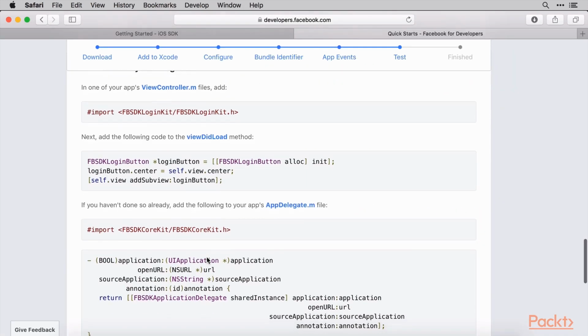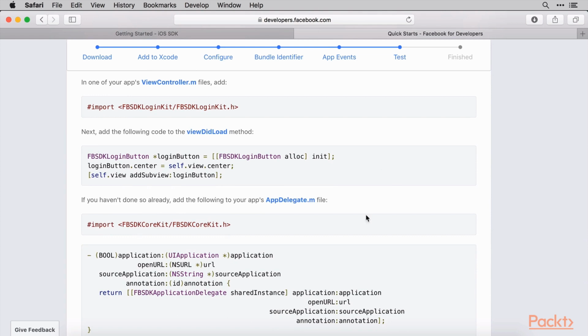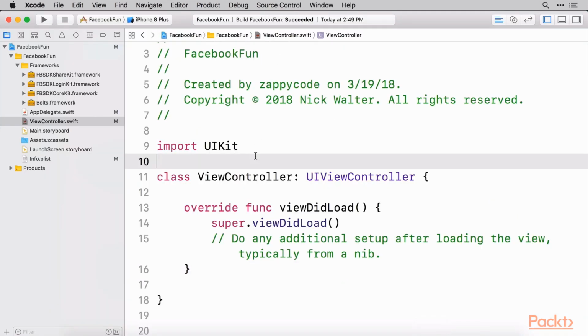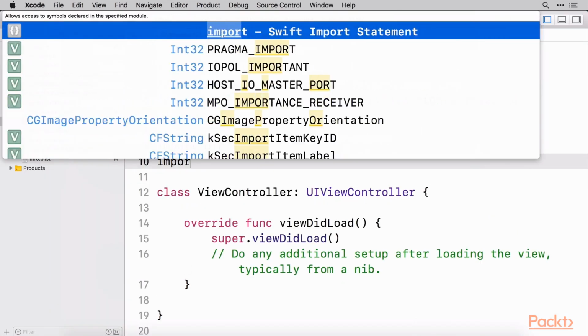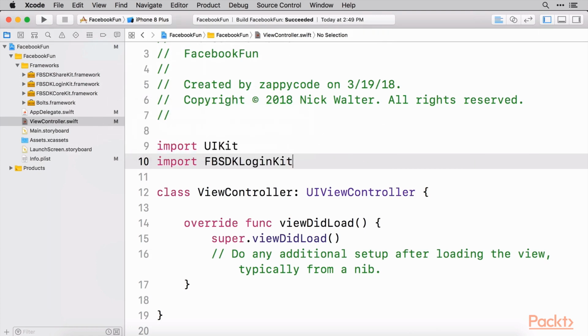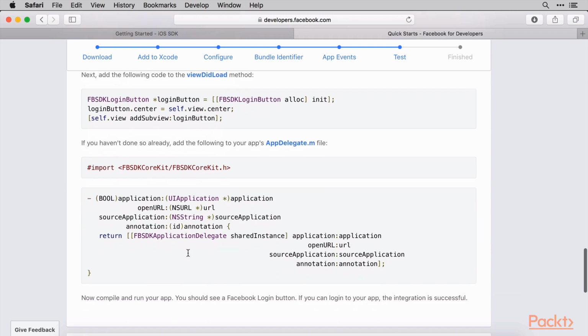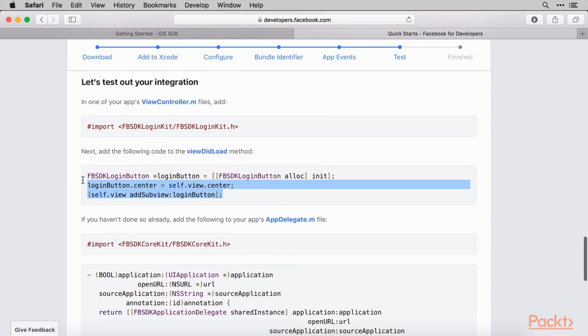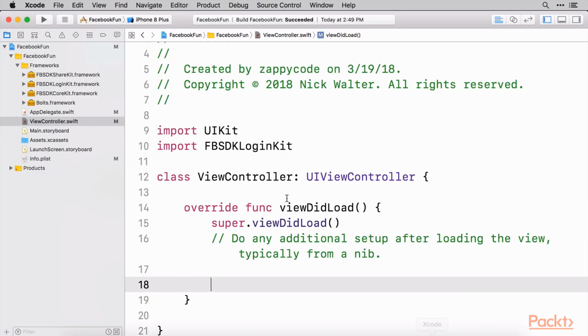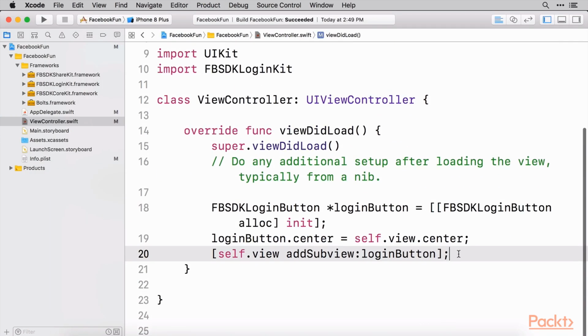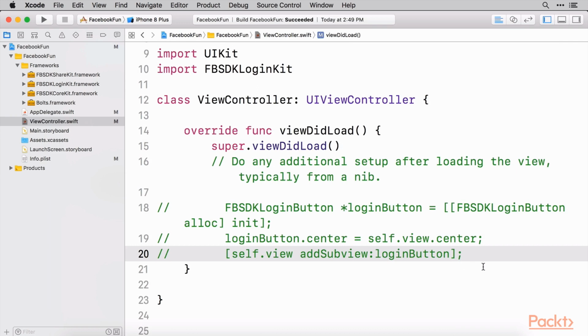And then it's going to ask us, okay, that we need to first import the login kit. So I'm going to say import FBSDKLoginKit. Great. And then because this is all in Objective-C, I'm just going to copy and paste this code into our project and just kind of leave it as a comment and then write the Swift equivalent there. So I'm going to paste this all in, just comment it out real quick.